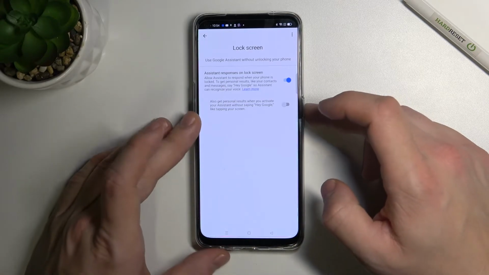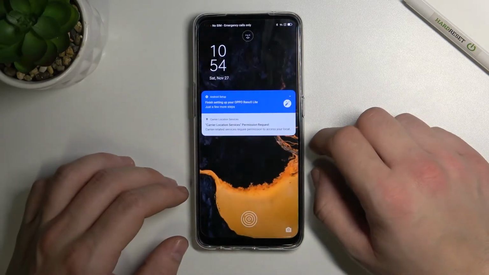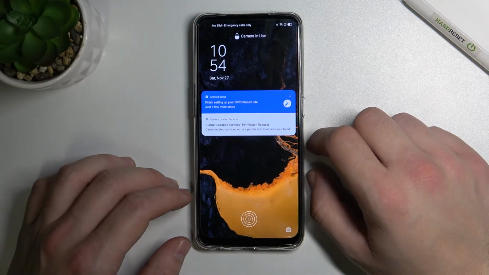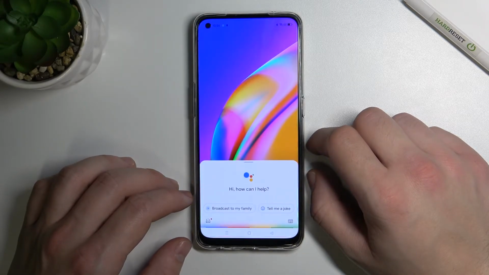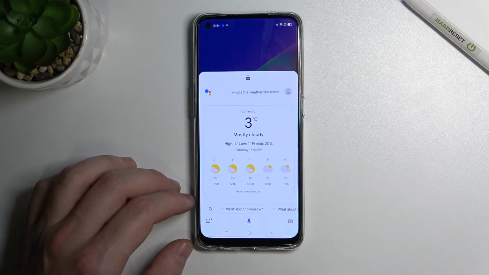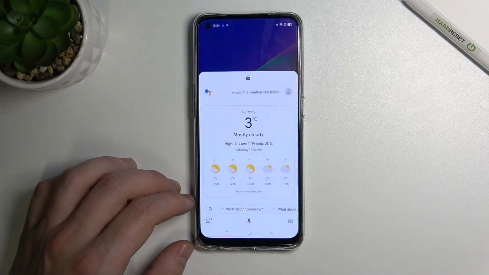Now you can simply lock the screen and say, "Hey Google, what's the weather like today?" It's 3 and mostly cloudy. Today, it'll be mostly cloudy, with a high of 4 and a low of 1. And tomorrow, there will be showers.